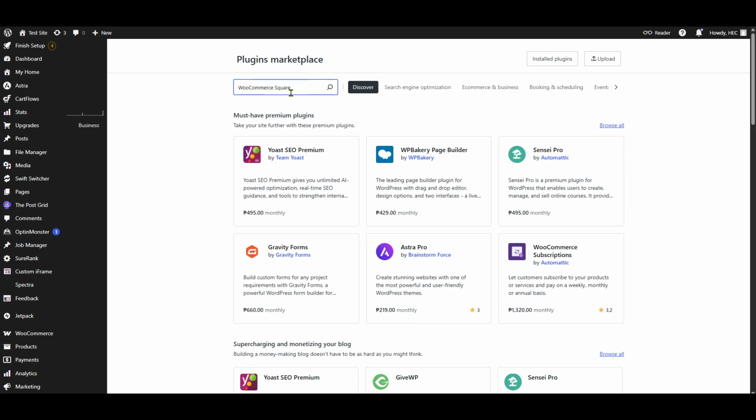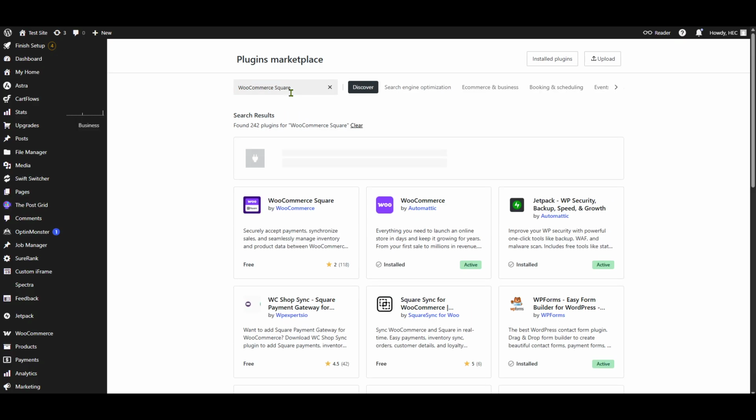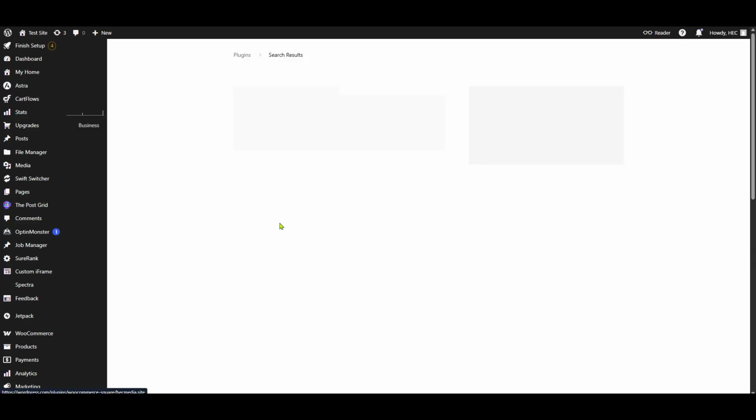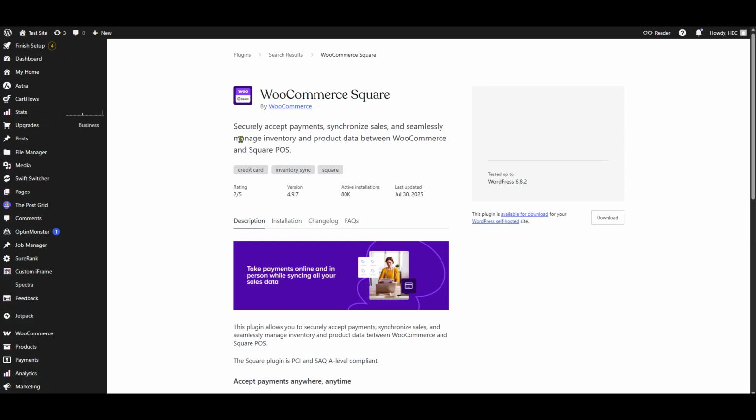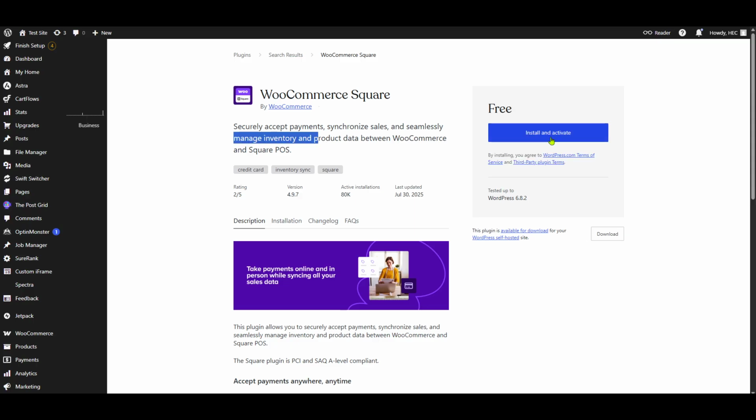After typing in the name, several plugins should appear. Locate WooCommerce Square from this list. It's imperative to ensure you're selecting the correct plugin because there's a variety of options available. Once you've found WooCommerce Square, click on it to view more details. Confirm it's the right choice for you, and then click the Install button.